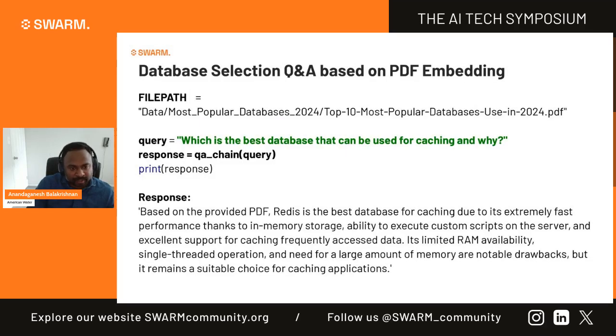Another question which I have asked is, which is the best database that can be used for caching and why, based upon this PDF. It gave me the response, based on the context provided, Redis is the best database for caching due to its extremely fast performance, thanks to its memory storage, and other characteristics related to the Redis database.